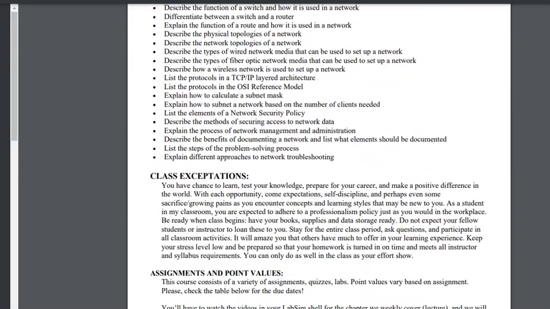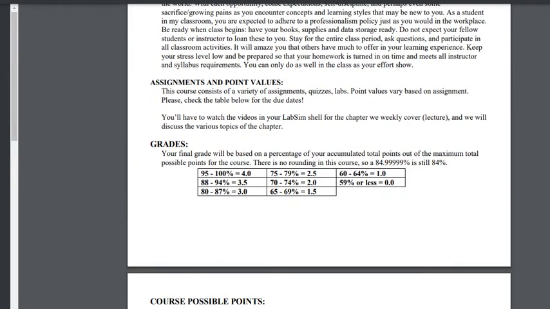I'll leave the competencies for you, class expectations, all the assignments and the labs and the quizzes. So the labs, the quizzes, and the tests will be in TestOut. The only thing in Canvas will be your discussion questions, and I'll talk about those in a sec.